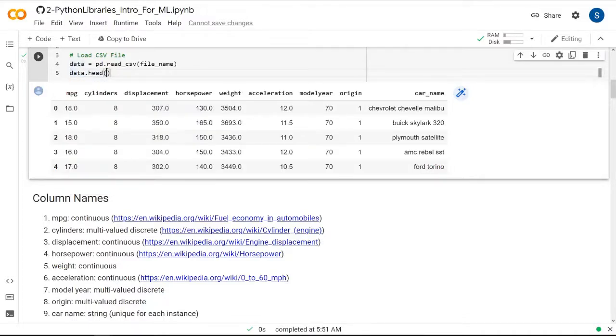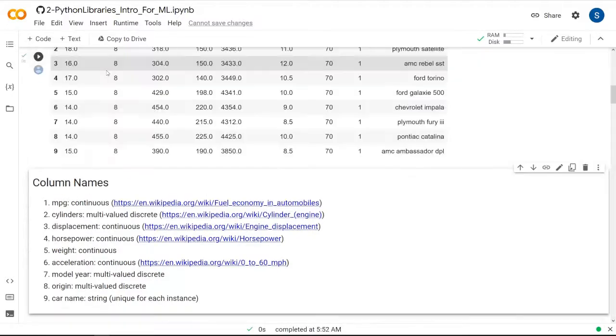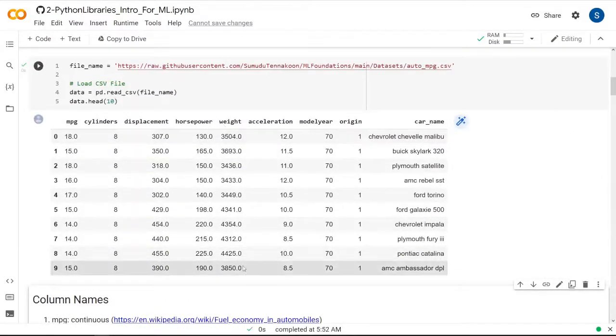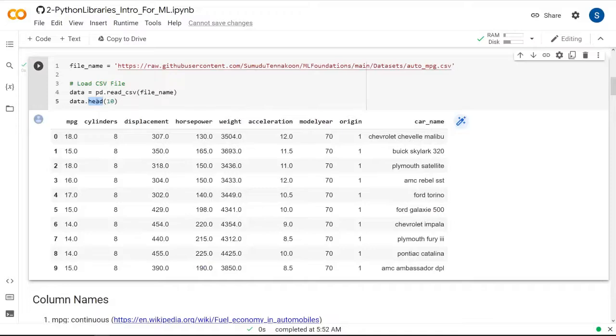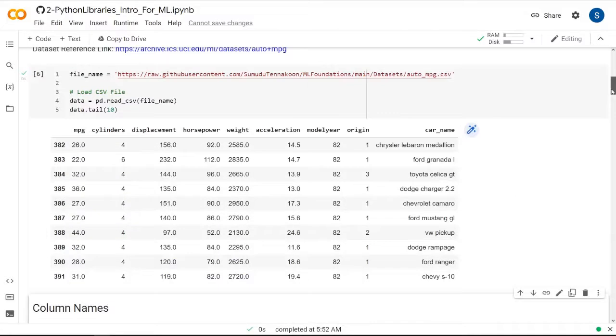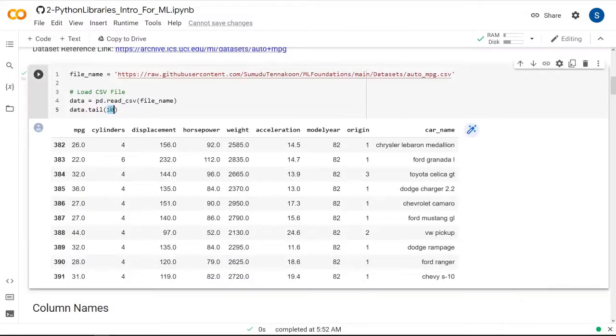If you want to visualize the first 10 rows, you can provide how many rows you want to visualize as a number, and when you execute that, you will get the first 10 rows. Similar to that, you can use tail, which stands for the last rows. Either you can provide a number, or if you don't provide any number, it will give you the last 5 rows. So these are multiple ways you can see the rows in a data frame.